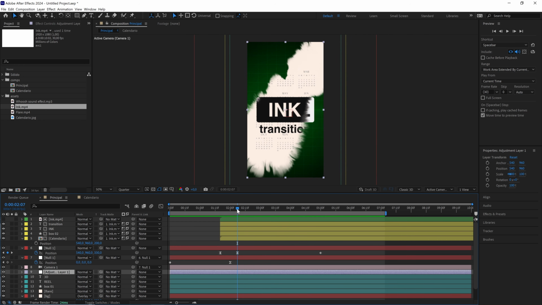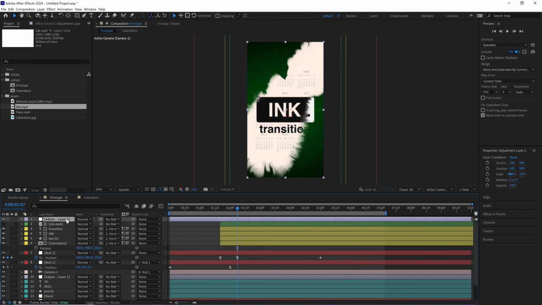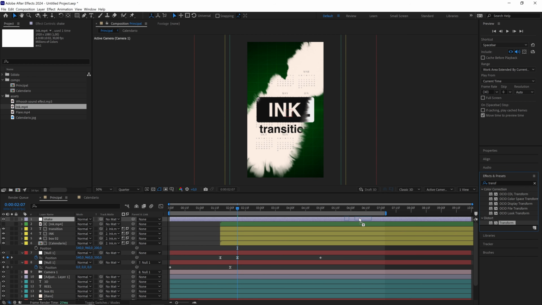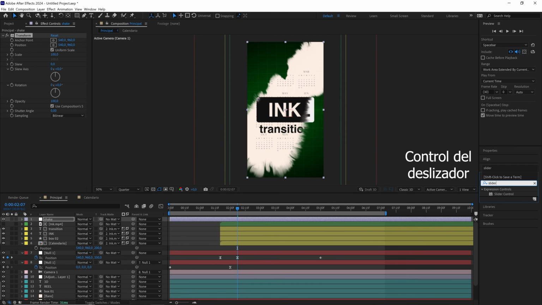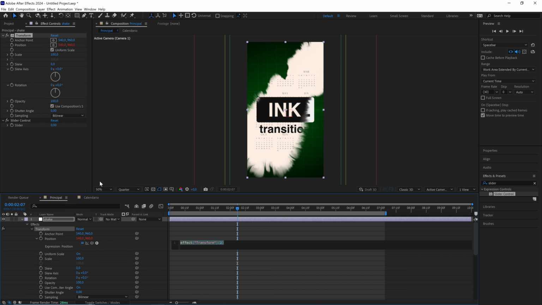Now here at this point, what we're going to do is create that kind of tremor. Right-click, New Adjustment Layer. And this one is going to be called Shake. We're going to put the transform effect on it. We're also going to put a controller on it, a slider control. And now here in transform, with the Alt key pressed, we're going to click on position, and we're going to write wiggle, and inside the parenthesis 15, and without leaving the expression, we're going to link the pick whip to the slider.